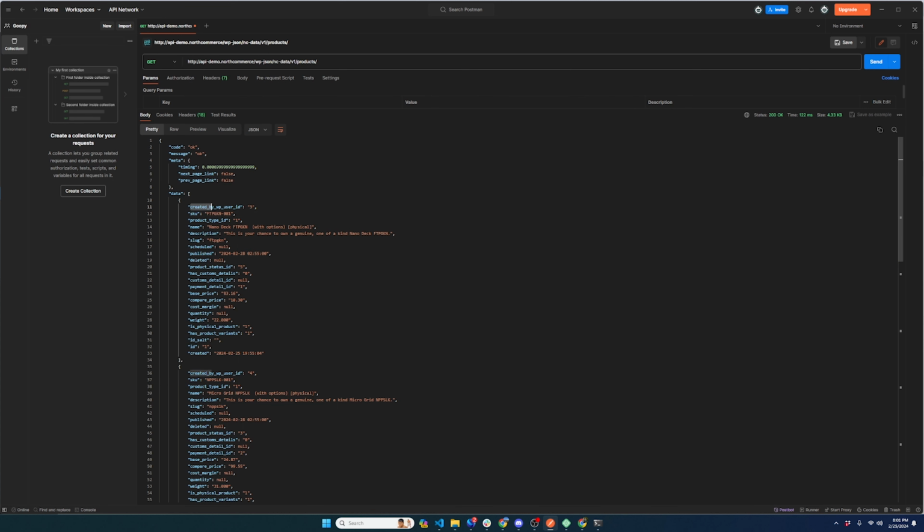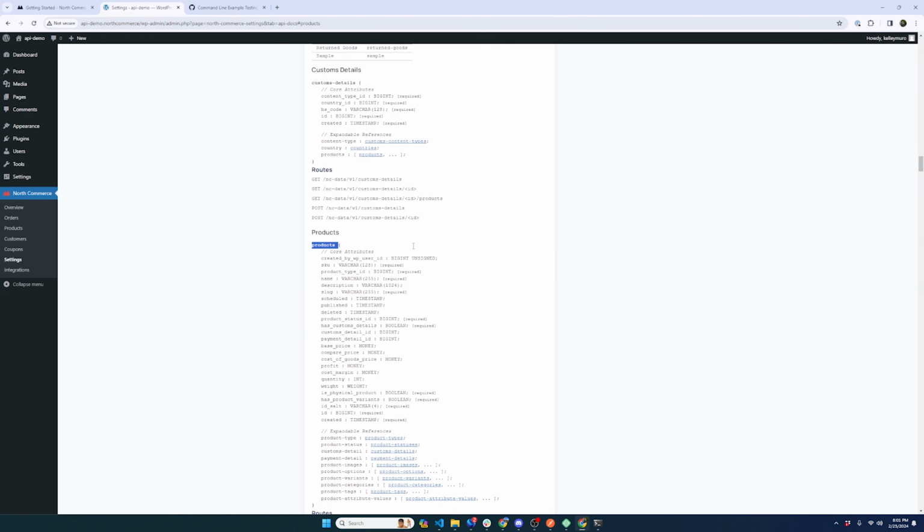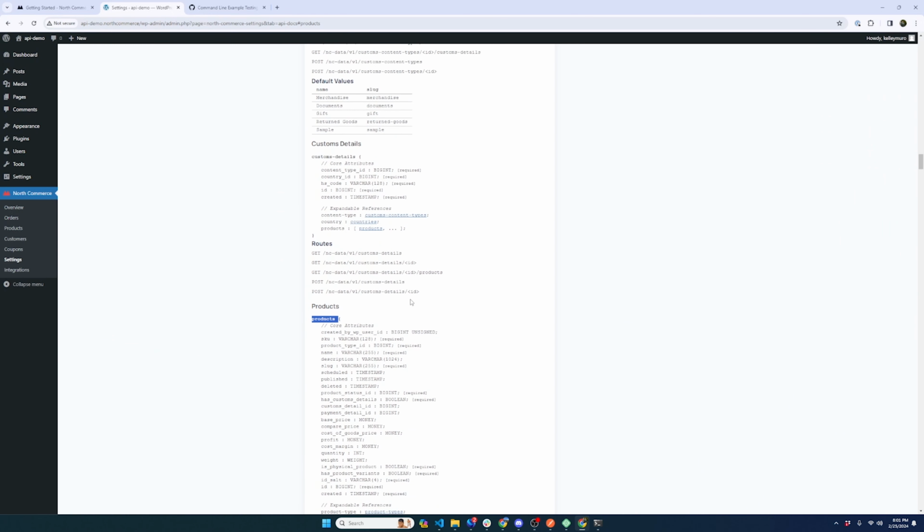So this looks great. So I'm getting some information here. I have the name, the description. This is awesome. But you'll see I have product status IDs, payment detail ID, and some of this other information, product type ID. And those are just the IDs. So like, how can we get more information? I said I wasn't going to show it, but I'm going to show it anyway.